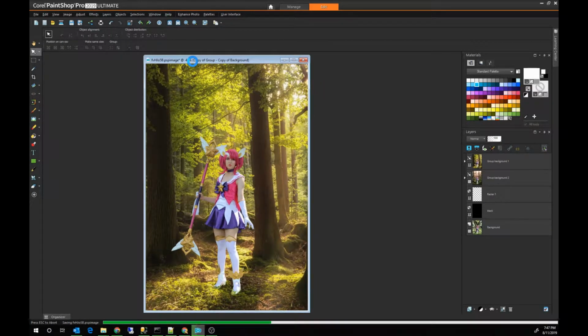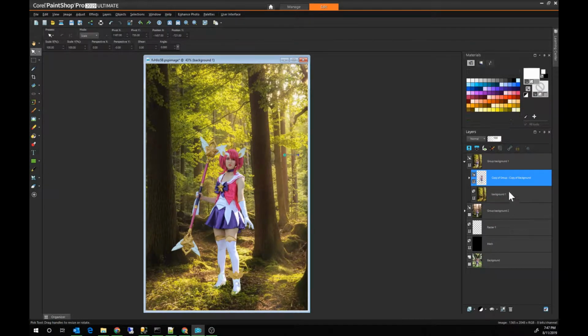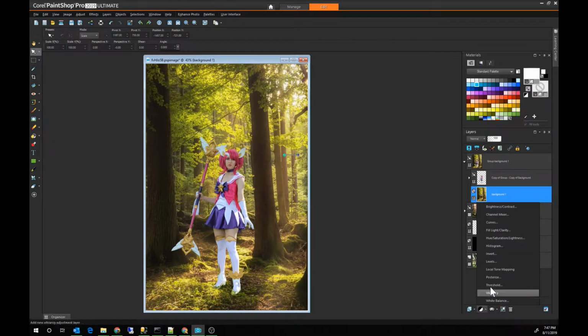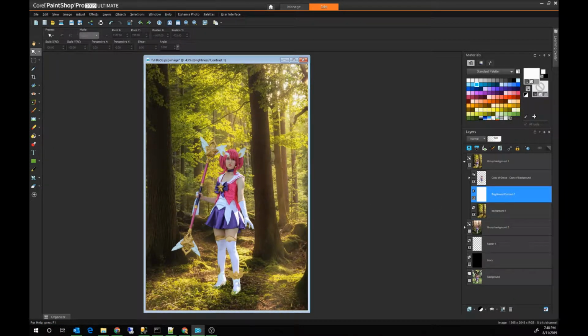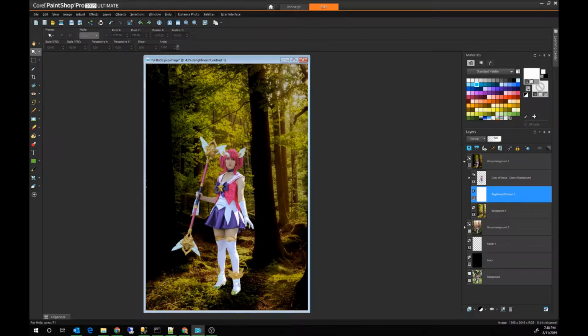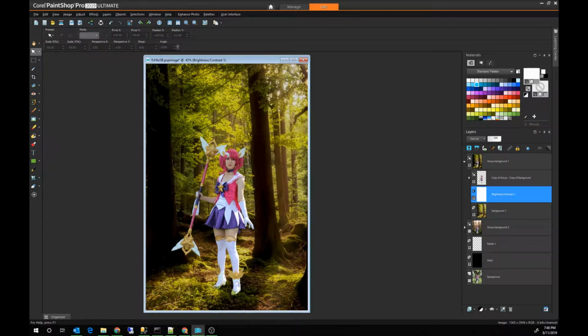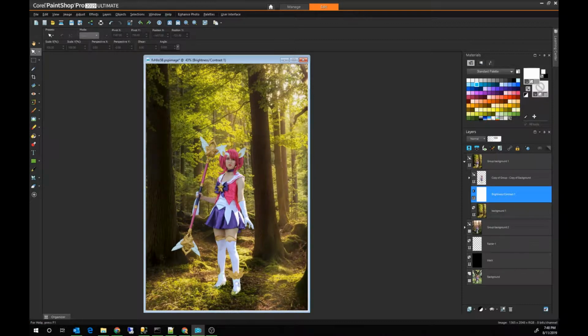All right, save, save, save, save. All right, so I'm going to open this guy up, and let's change the contrast, the brightness on this thing a little bit. It's a little bright. Add a brightness layer, turn it down just a touch. Okay.